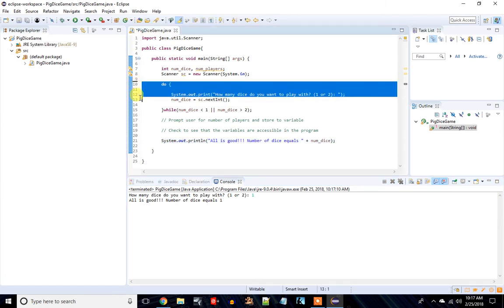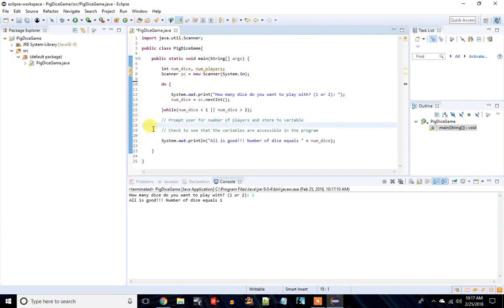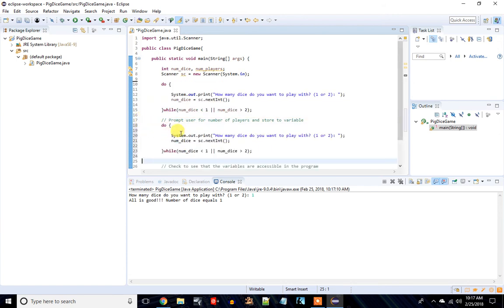And we'll copy this, Control C. And we'll pop it down here, Control V. But this time, we don't want num dice, we want num players. So let's go ahead and change this to players. All right, change all this to players. And this to players.